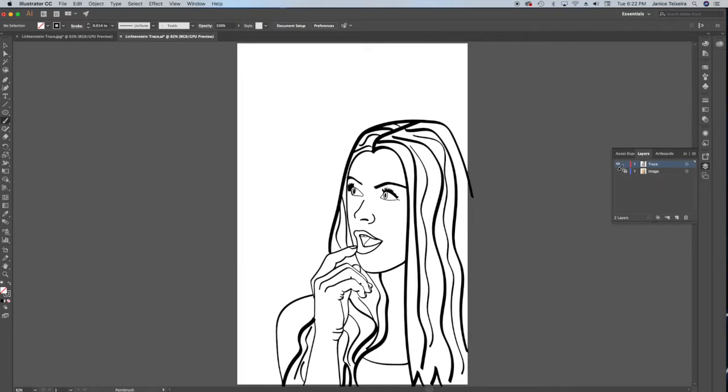So at this point, I'm going to File, Save. Next time, we're going to grab this trace and we're going to take it into Photoshop.